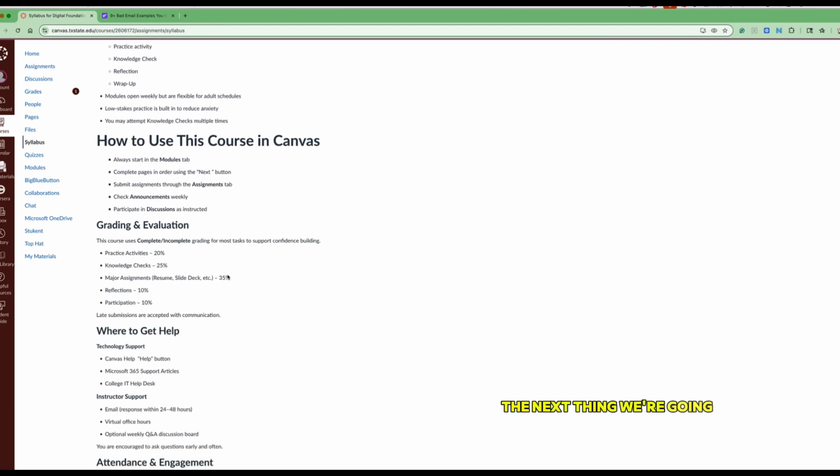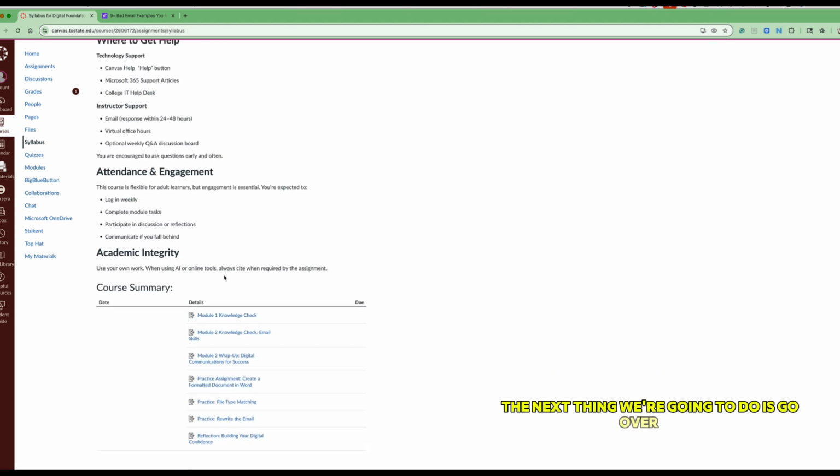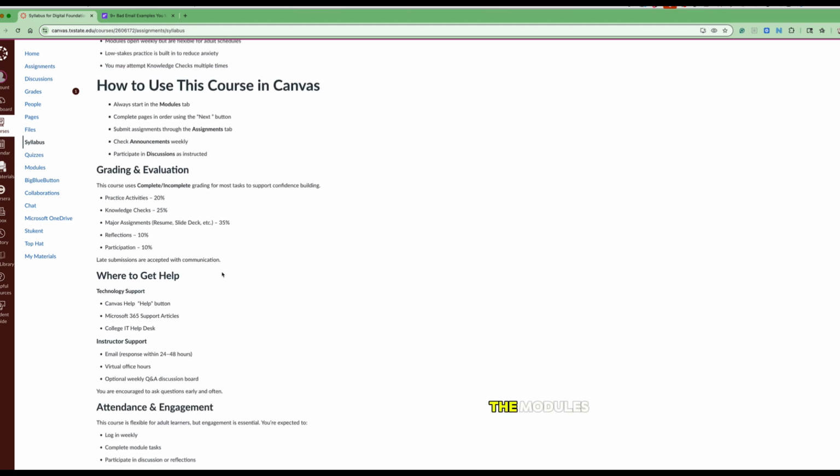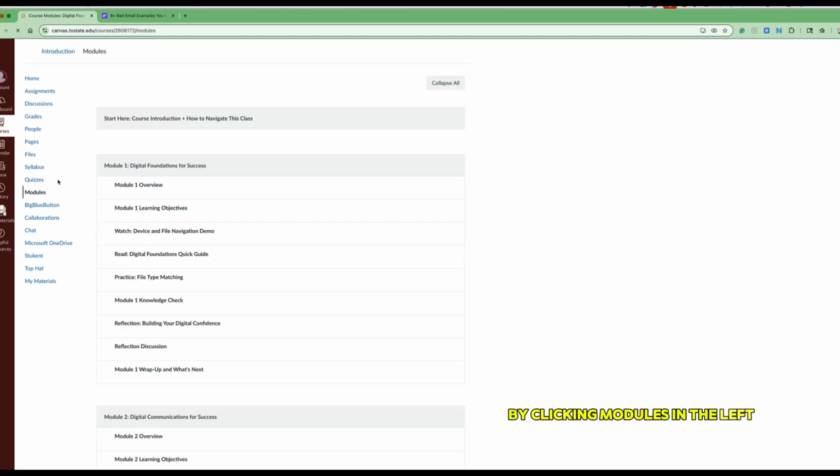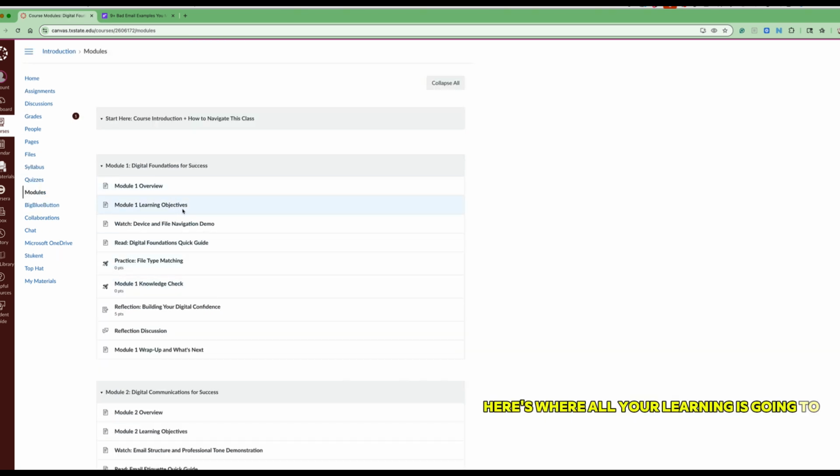The next thing we're going to do is go over the modules. I'll take you to the modules section by clicking modules in the left pane. Here's where all your learning is going to take place. The modules are organized clearly and sequentially so that you can work through the course step by step by using the next button at the bottom of each page. If you do not see the next button on the bottom of each page, feel free to navigate using the back button, the back arrow on your browser.